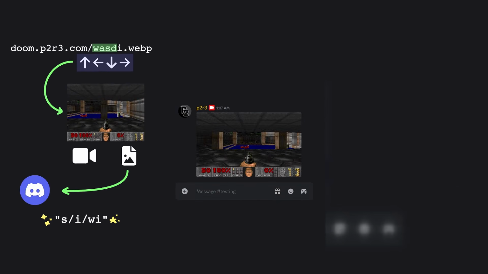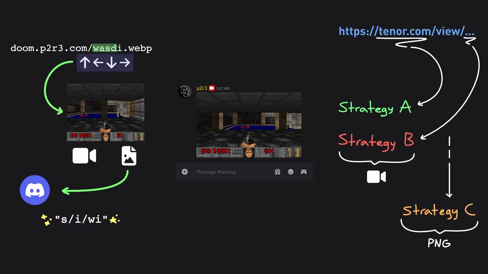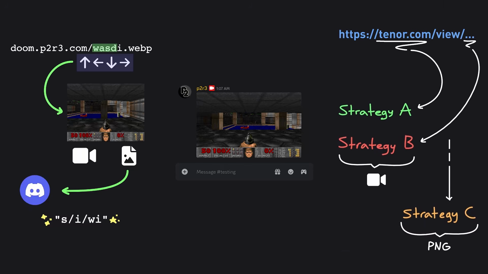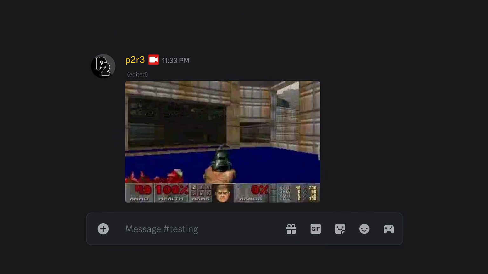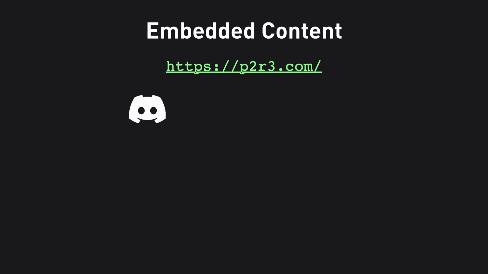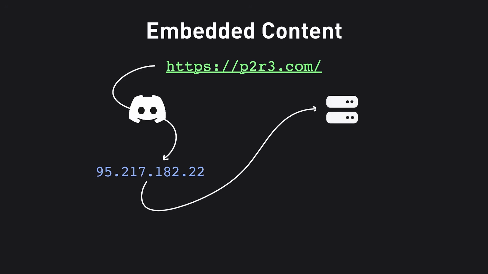In this video, I'll show you how this works, how you can play it for yourself, and I'll talk about some of the technical challenges along the way. To find out how this is even possible, we first have to take a look at how Discord handles embedded content. When you send a link, Discord's backend first determines what server this link points to. Then, it sends a bunch of web requests to determine the type of content, along with relevant metadata, and then asks for the associated file.